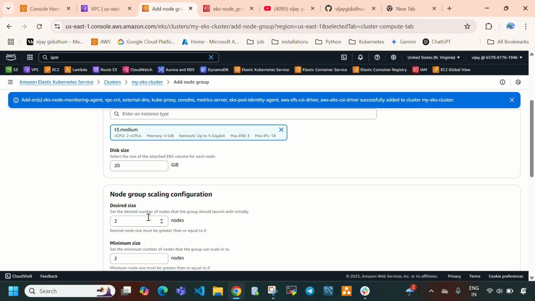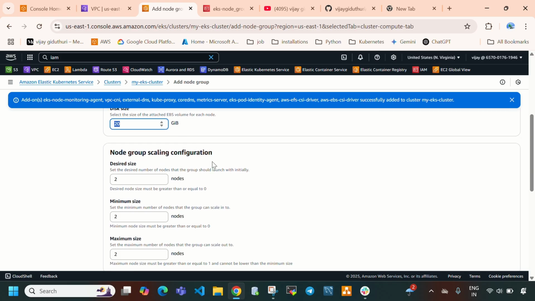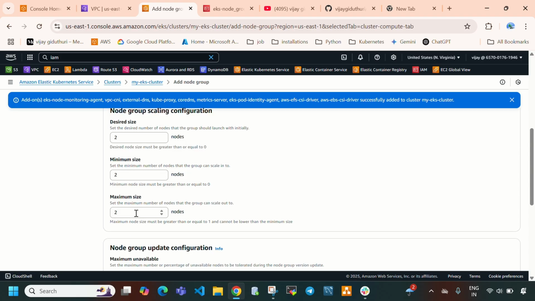So this is the basic thing, and for the disk size I'm going with 20 GB, which is the default storage. When it comes to node group scaling configuration, I'm going with desired size 2, minimum size 2, and maximum size 2. Here you can select according to your wish. If you want to create a 3 node or 4 node Kubernetes cluster, you need to select desired at 4, minimum 4, and maximum you can select up to 5, 6 or 7. That is up to your wish. Right now I'm going with a 2 node Kubernetes cluster, so directly select 2 here.